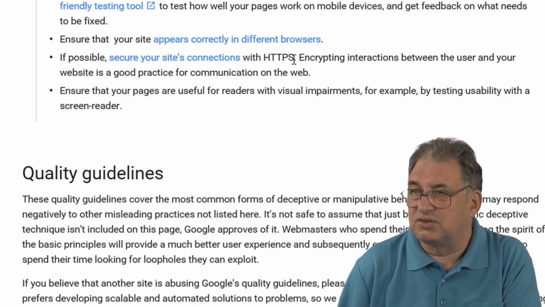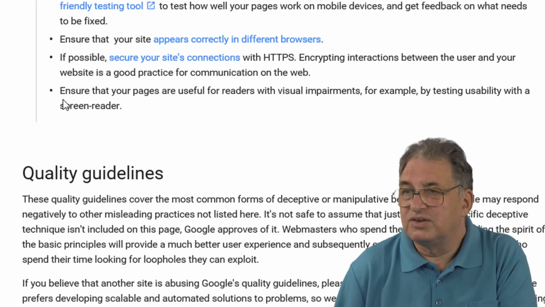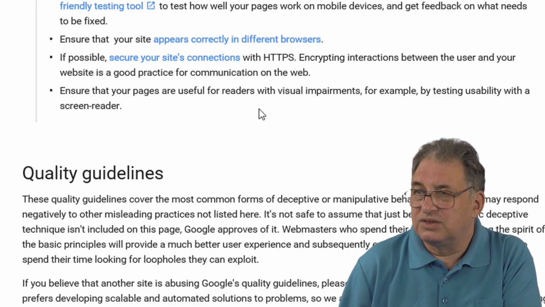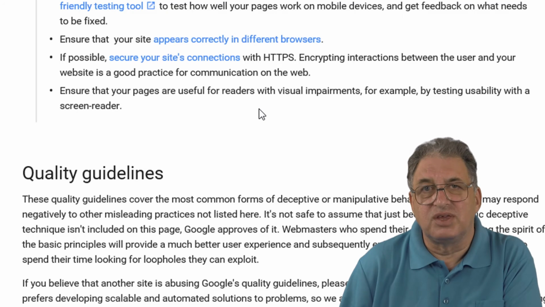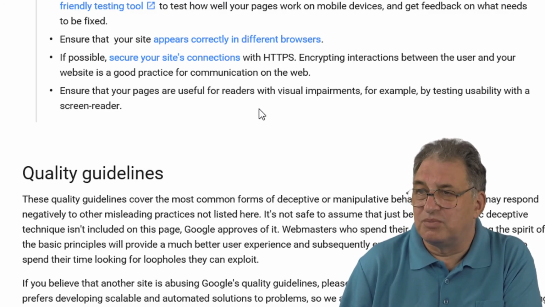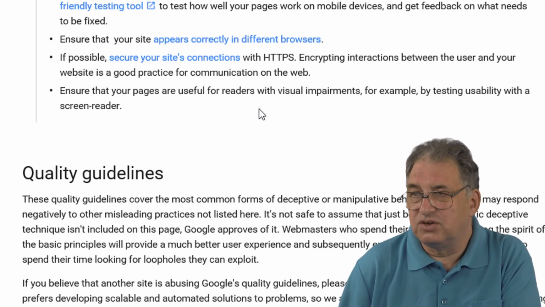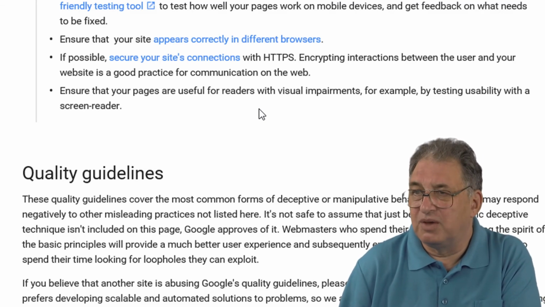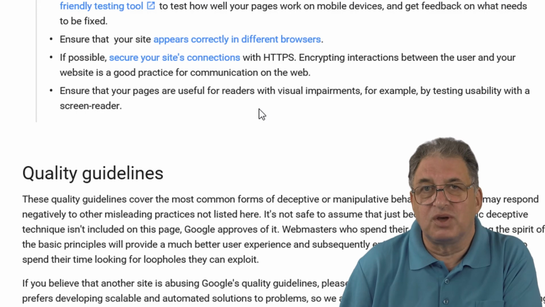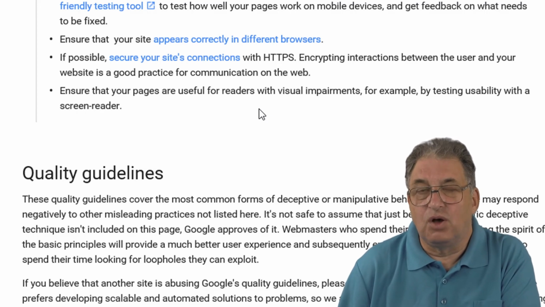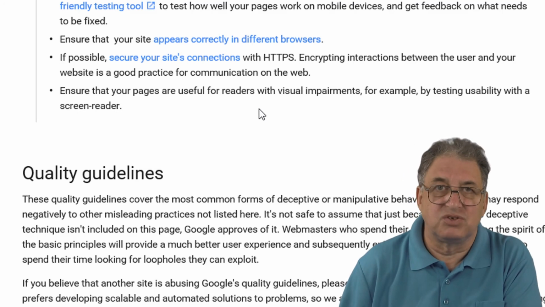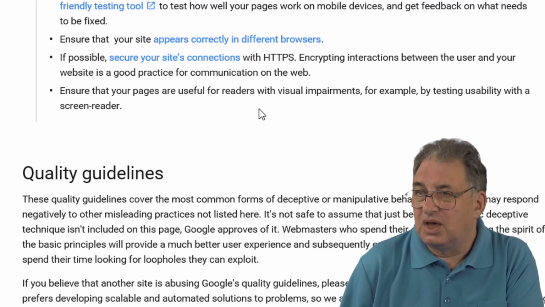Because Google tells you to do it. Simple as that. And then down here it says, ensure that your pages are useful for readers with visual impairments. What that's really meaning is that you want to use the alt text sensibly, because alt text is used by Google, but it's originally developed for people with visual impairments. So the idea is that the software could read the alt text behind the pictures, and that way people could understand what the pictures are about, even if they couldn't see them.